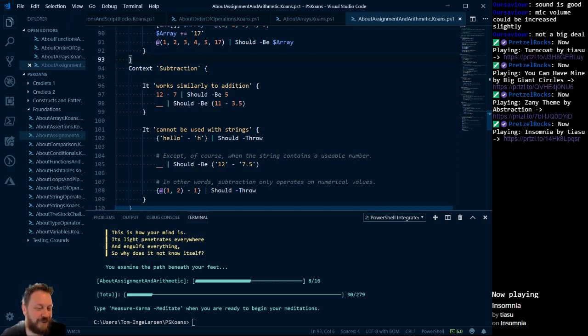Here we go. The subtraction operator. It works similarly to addition. Yeah, just the opposite. So 12 minus 7 should be 5, which it would be. And blank should be 11 minus 3.5, which would be 7.5.